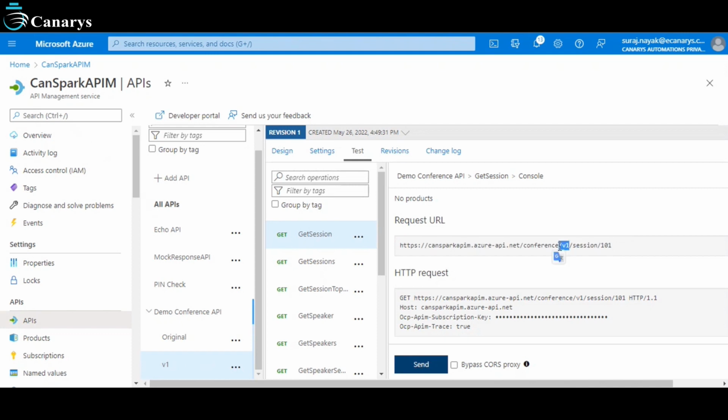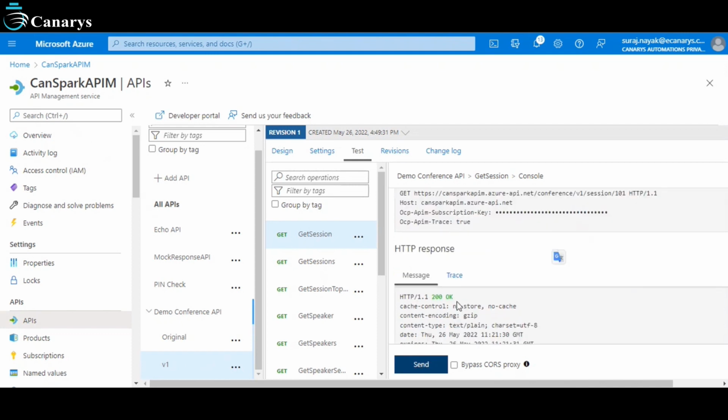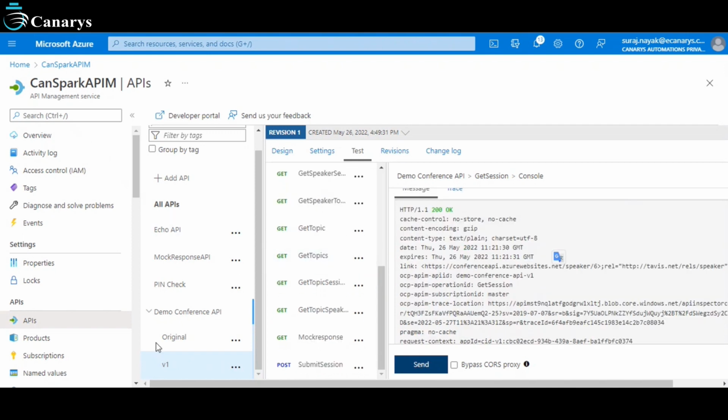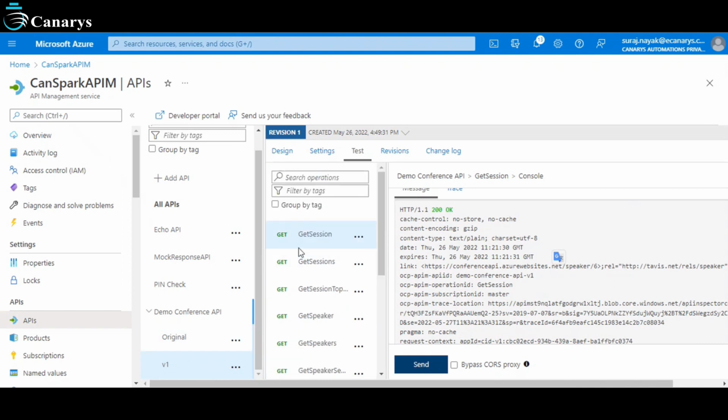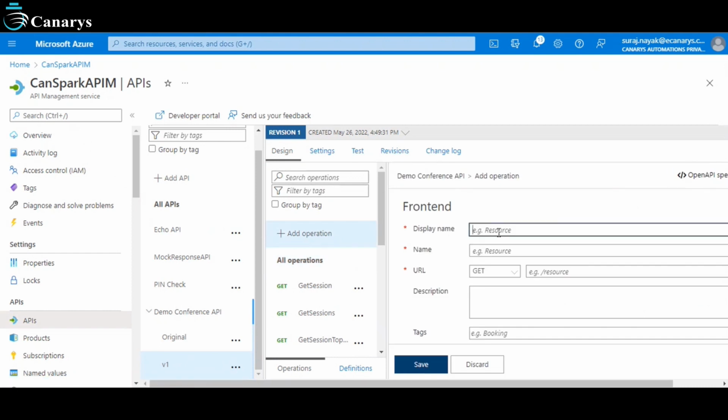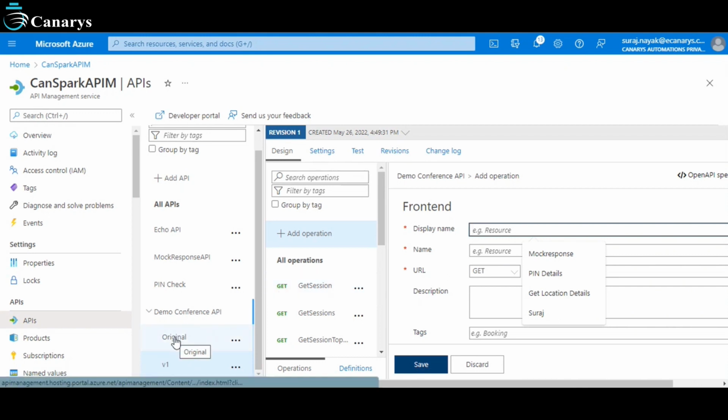So you can set different policies for different versions, or you can set different operations. In the next version, I can add another operation. Probably there'll be a put method where you can update some details, where the new API will have it, but this version of the API will not have it. So that's about API management, versions and everything.